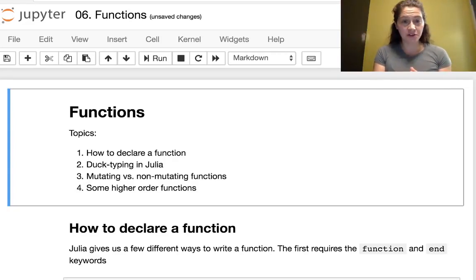So we'll talk about how to declare functions in Julia. We'll see a few different ways to do that. And then we will talk about duck typing in Julia, mutating versus non-mutating functions, which takes us back to that concept of mutability and why some functions end with an exclamation point. And at the end, we'll talk about higher order functions.